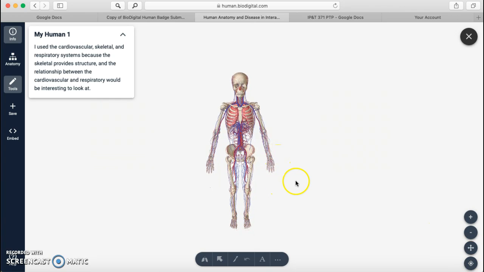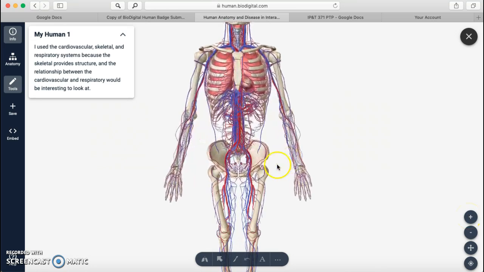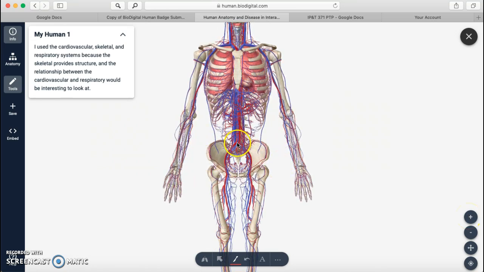I want to show you what happens when we use the dissect tool. You click on the organ that you want to dissect and it'll remove it. See how it did that right there? And then you can undo it. It removes the layers of the organ that you want so that you can see what is behind it, if that is what you'd like to do. So that's the dissect tool.